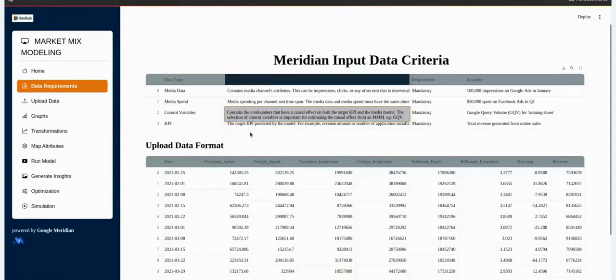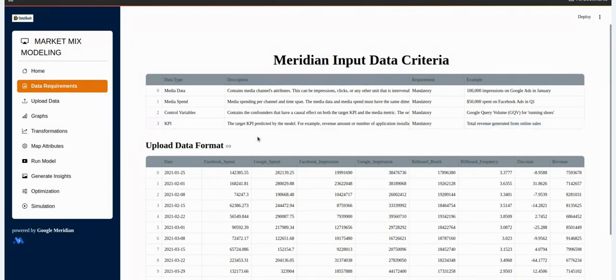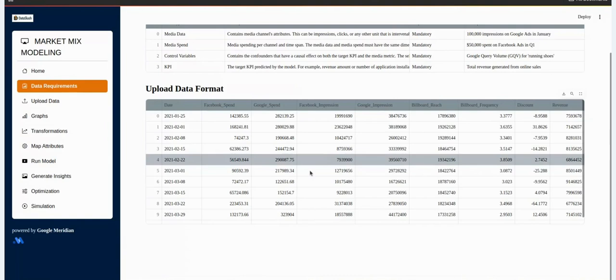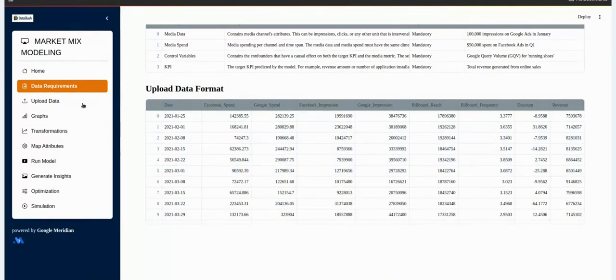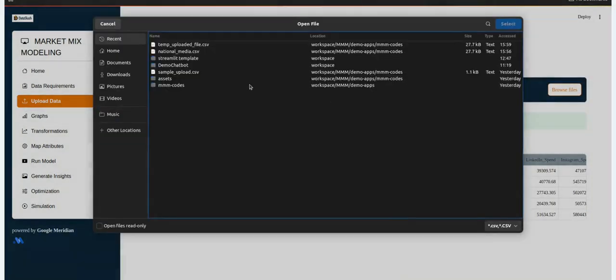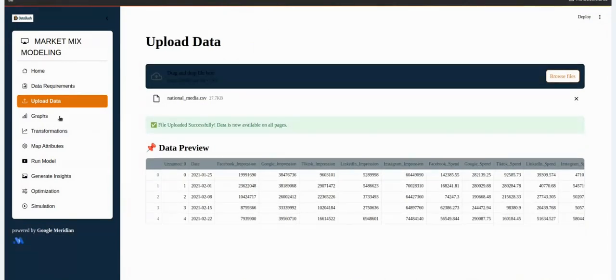So any factor that can affect the revenue or the target KPI is known as control variables. For example, discount. And the most important is the KPI, the target KPI, which we want to calculate using this model. So here we have also specified an example schema of what kind of data you need to provide for the Meridian model to run. Next is the upload data section, so we can upload our data set here and it will work throughout the application.